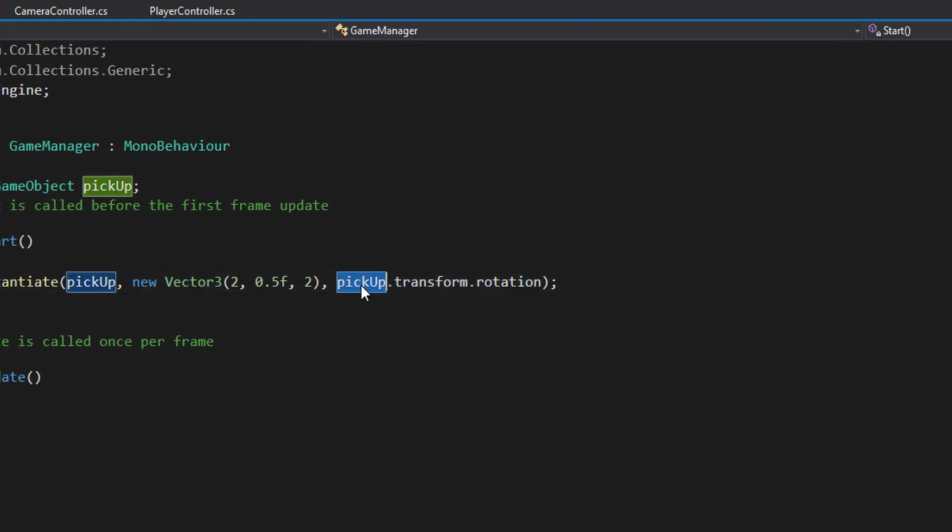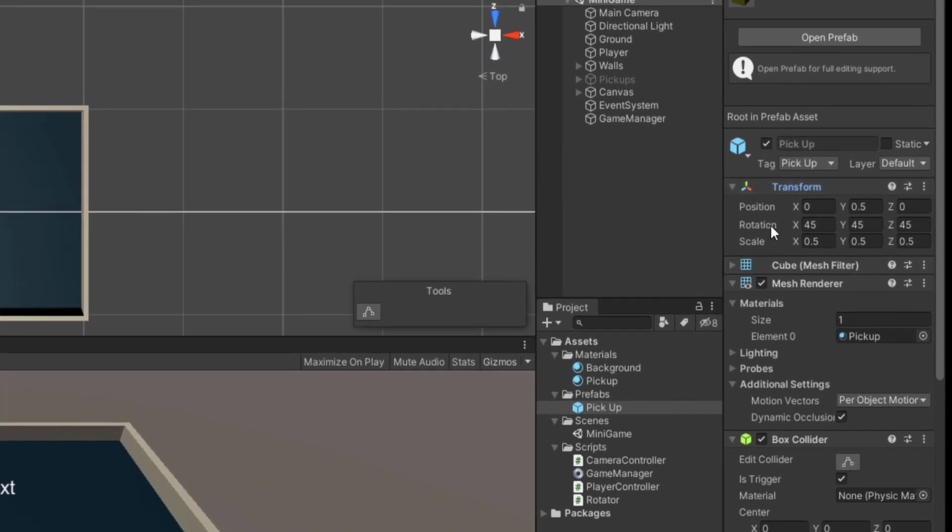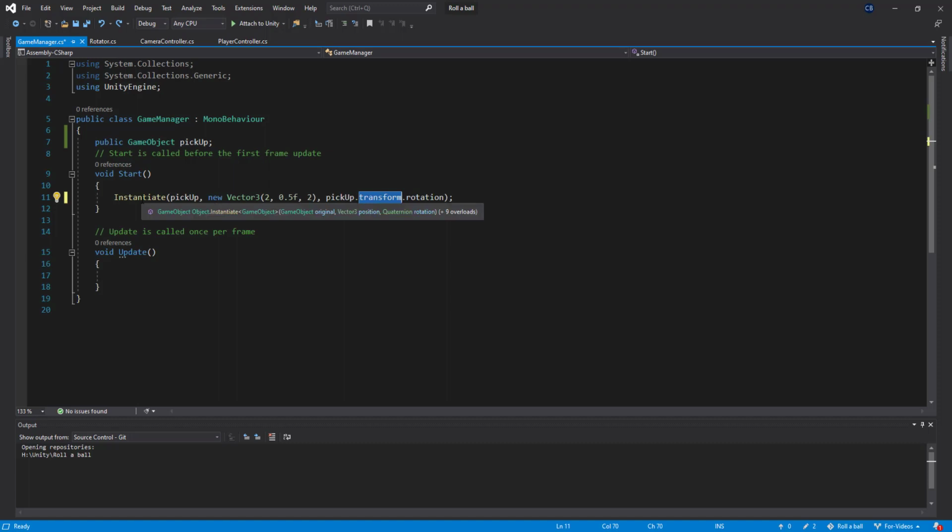This looks at the pickup, the original pickup, the transform property of it, and then looks at the rotation value within the transform property of it. So all this stuff inside here is the transform properties. So I could look at the rotation, I can look at the scale, I can look at the position. In this case, I'm just looking at the rotation values, and I'm basically taking all of those rotation values and applying that to the new object that's been instantiated.